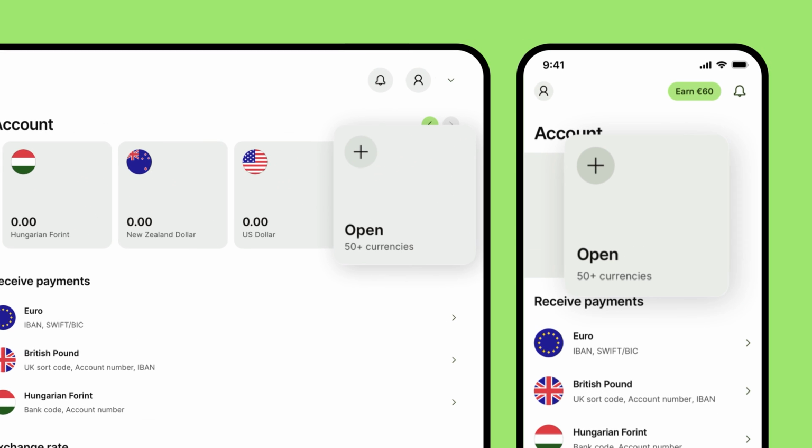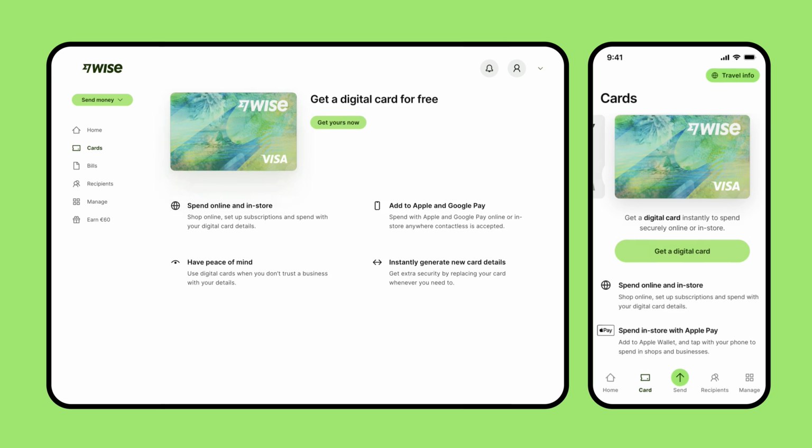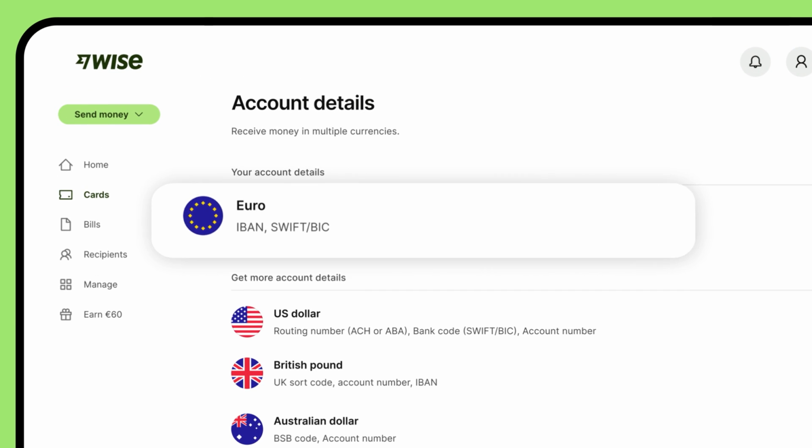Hold more than 50 separate currencies in one account, spend that money using a debit card or a digital card, and get account details to receive euros, dollars, pounds, and more. All of these features can take your international money management to the next level, especially if you live abroad, if you have family or friends abroad, or travel.